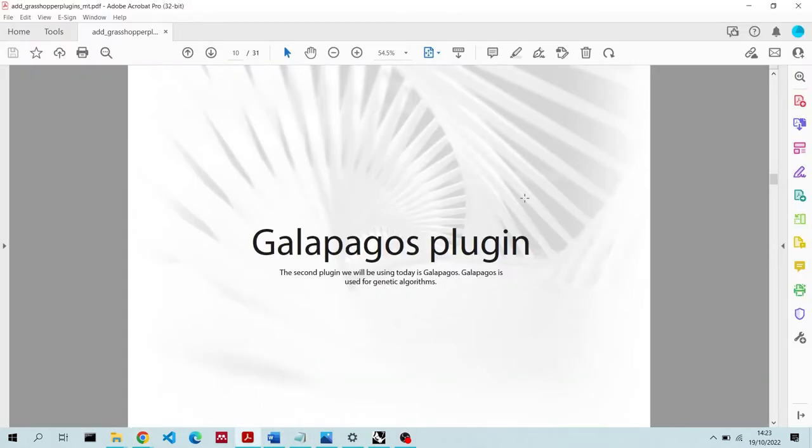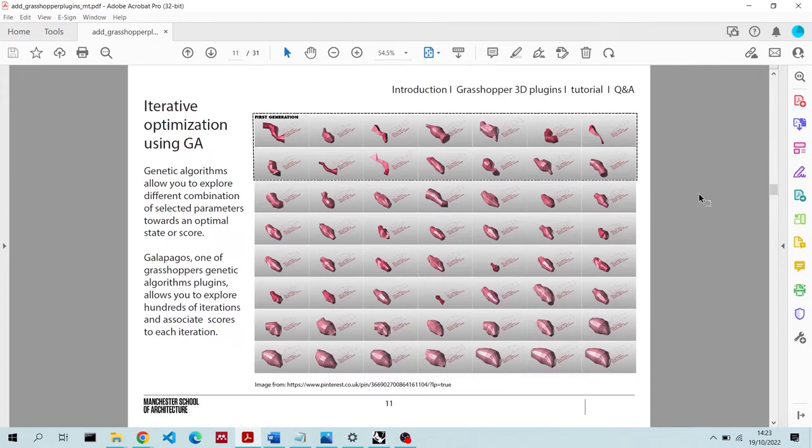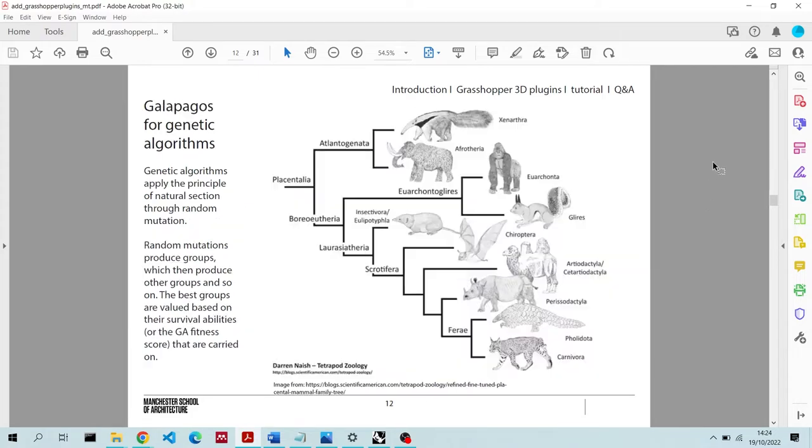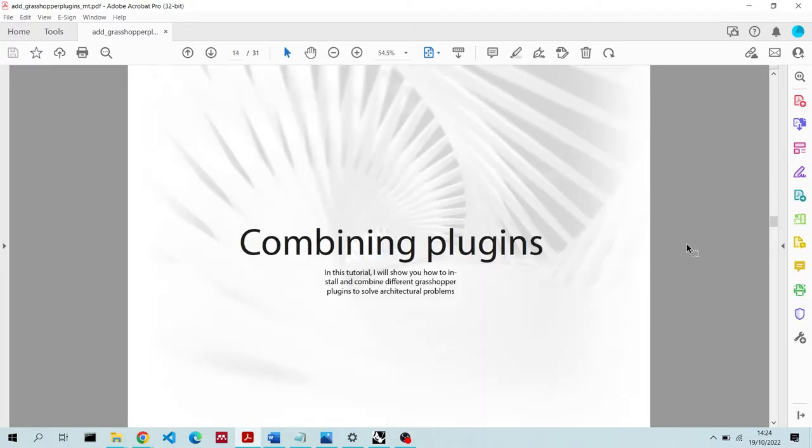If I go back, again, we'll see if we get to this today, but Galapagos is a genetic algorithm plugin. It's already native in Grasshopper, so you don't have to download it. It helps you explore iterations within a set of parameters you defined. Some of you will be familiar with this. You might have a building where you don't know exactly where to locate it, or how to design the circulation within it, and you want to test different iterations, so you'll use a plugin called Galapagos.